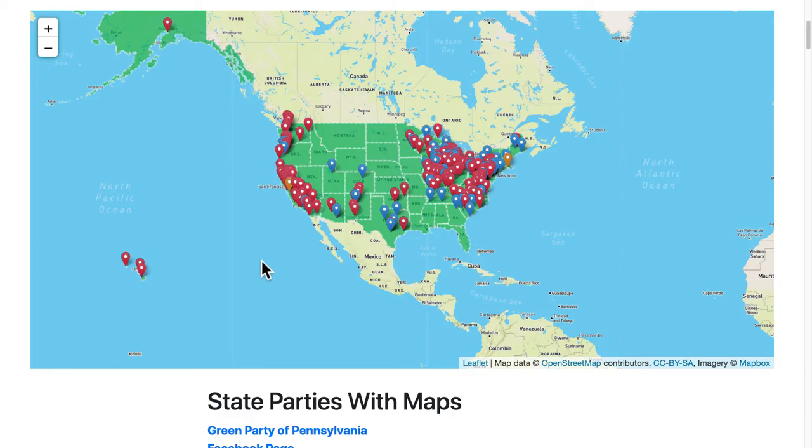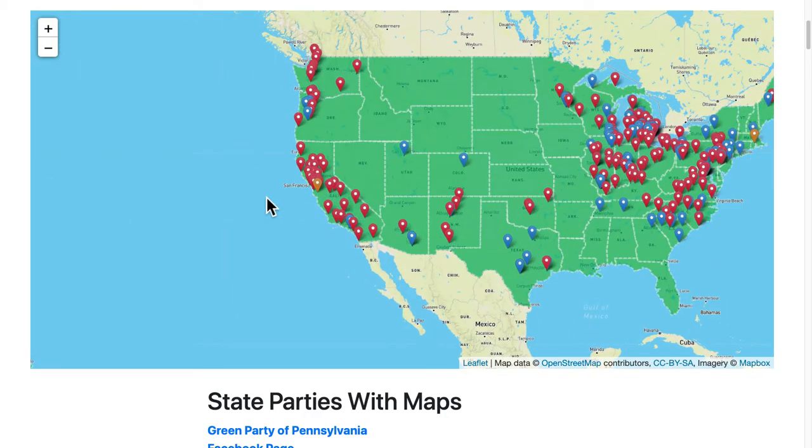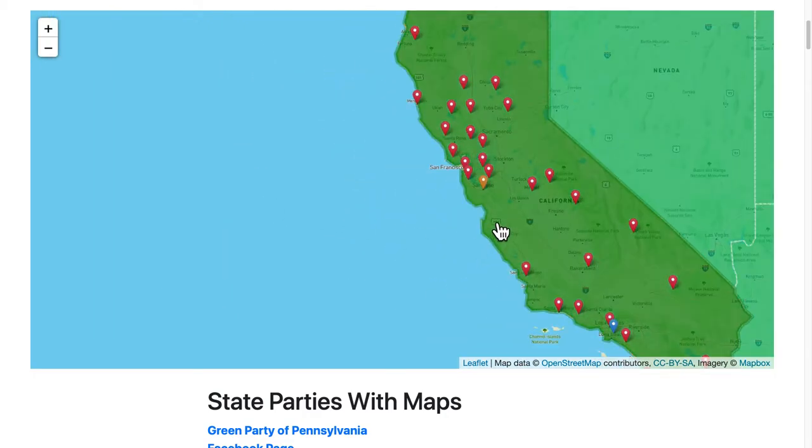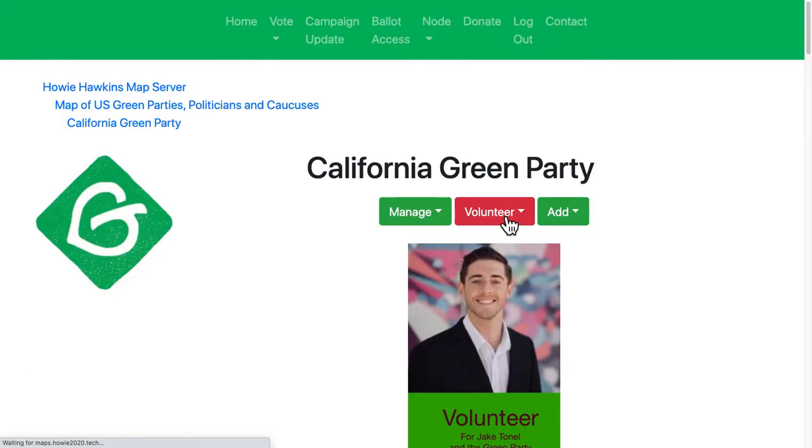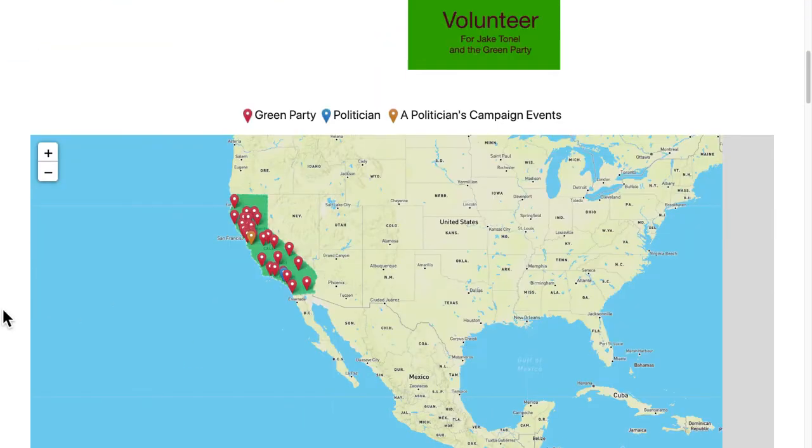Here we have the U.S. Green Party map. You can see politicians, local parties, and events. Let's take a closer look. What we're going to do is scroll into California. Let's click into California. Here we have the California state map.